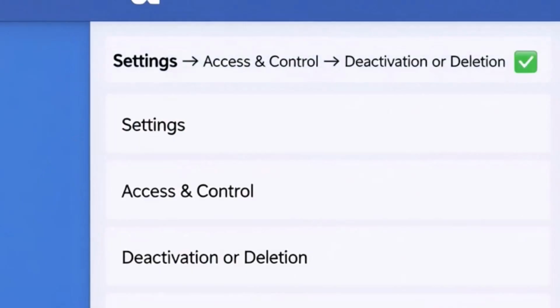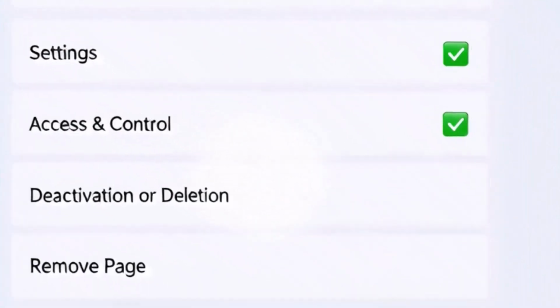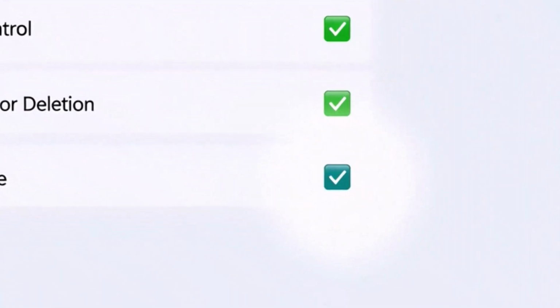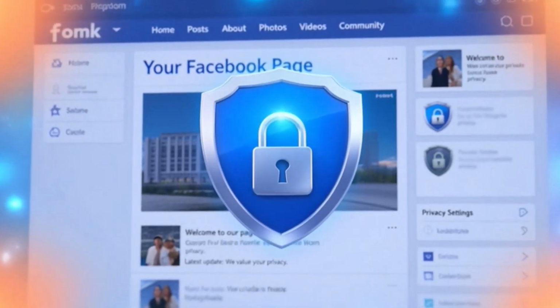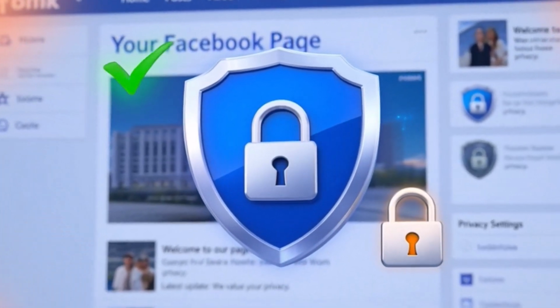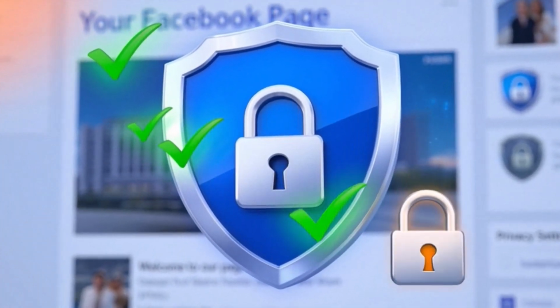Deleting or unpublishing a page seems simple, but Facebook hides the proper steps. Follow this tutorial to securely remove your page, protect your privacy, and manage your digital presence like a pro.